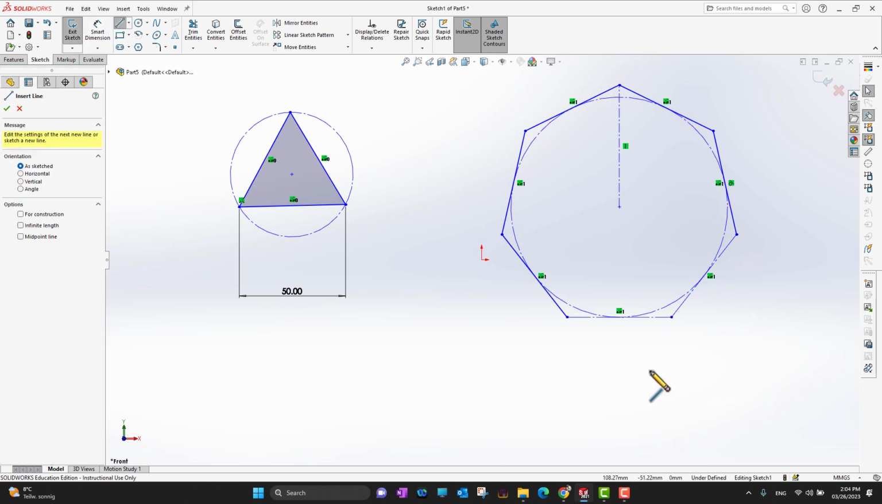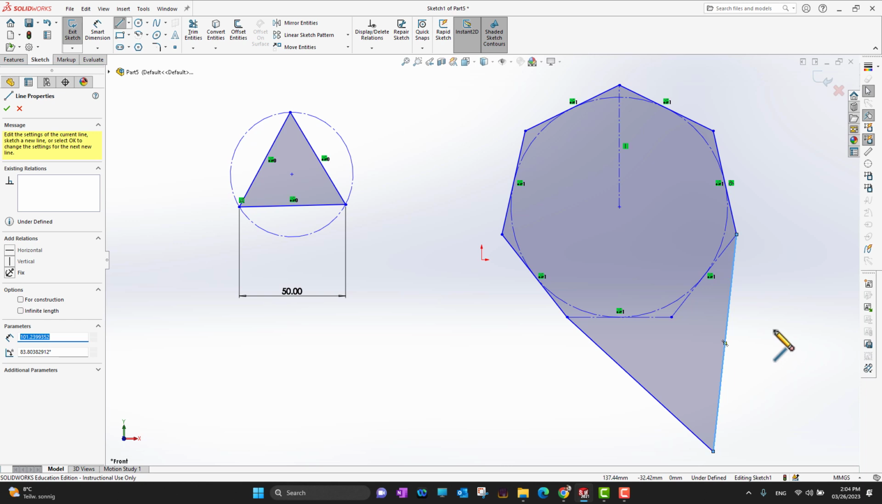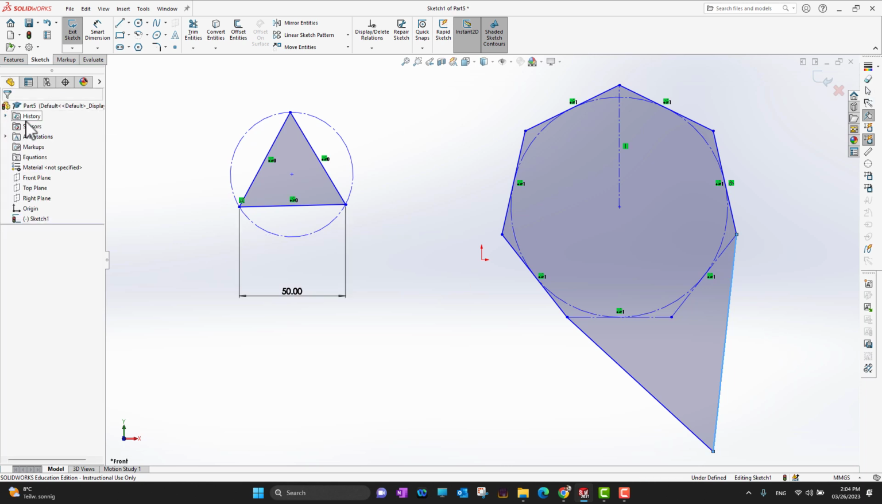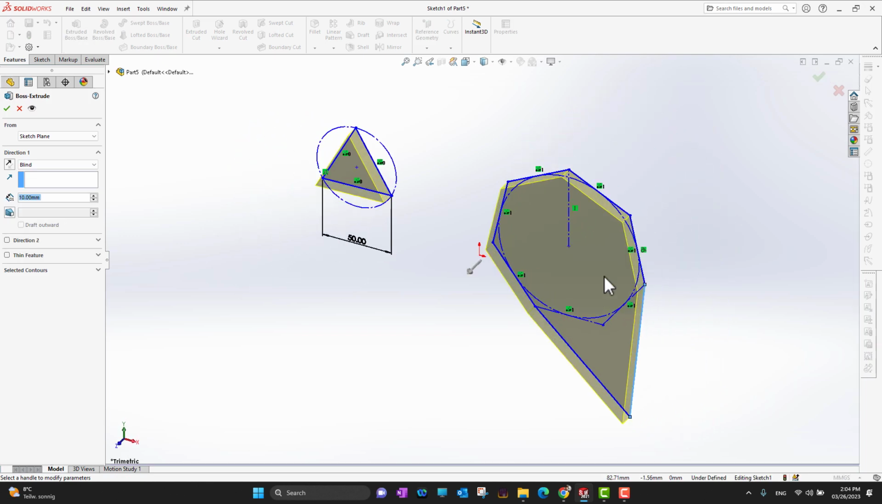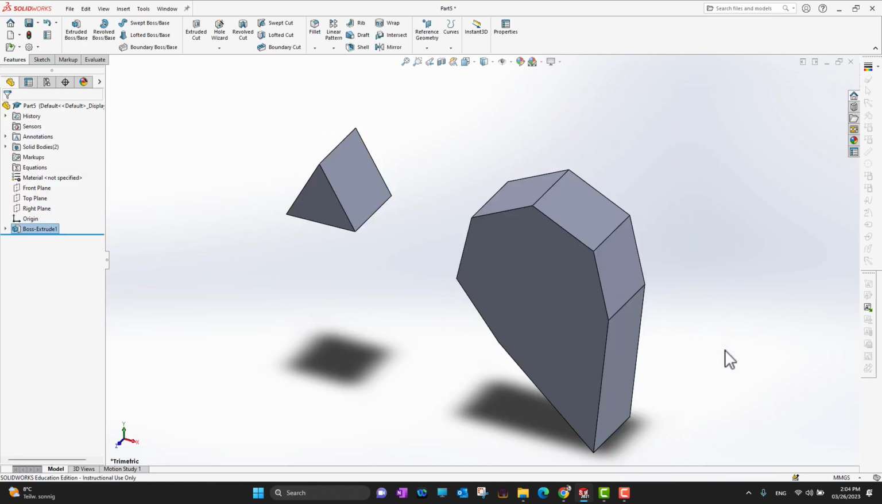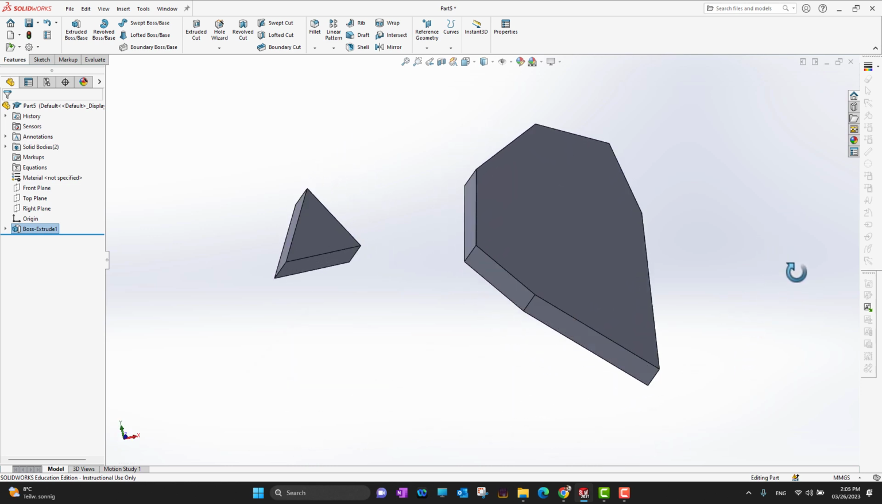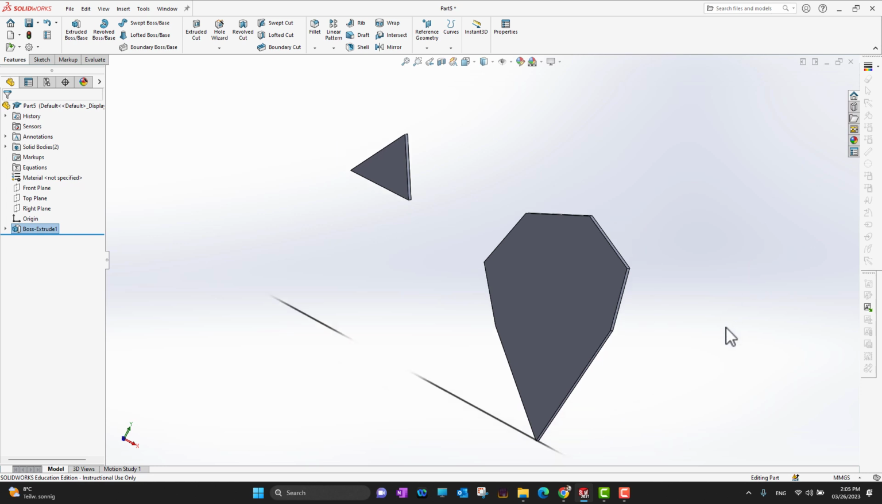Next, if I want to modify, I can make a couple of lines here just to modify my design, and then I click the green check mark. In this way you can modify your design. Let's extrude them. Look at that. In this way, by using the polygon, you can modify your polygons.